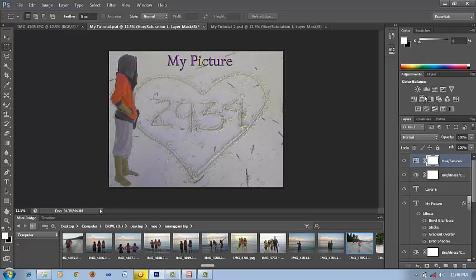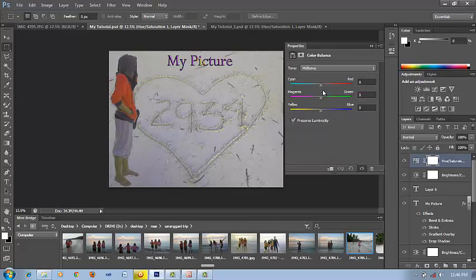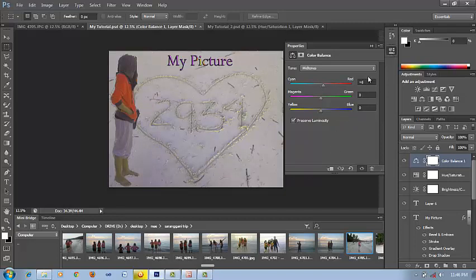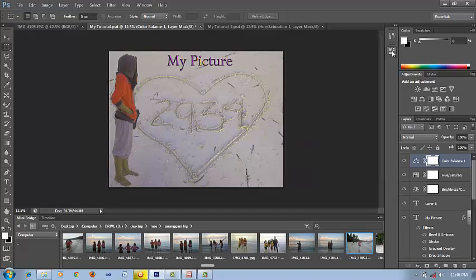So look for another, the color balance, cyan. So I'll stick to that color, I'll stick to that. So that's it. It's simple yet useful.